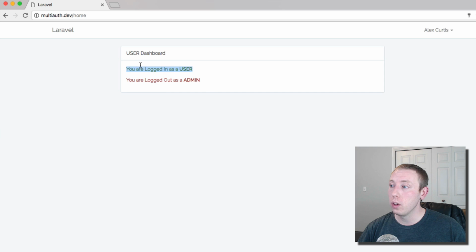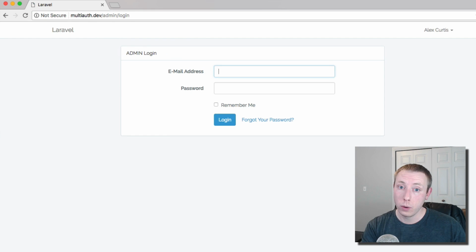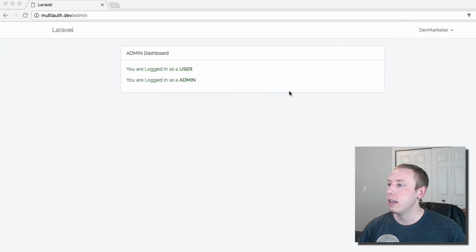So now we know we're logged in as a user, so we should have access. Well, this is the user dashboard, so we have access to the user stuff. We would not have access to the admin stuff. If we go there, we'll get redirected to our admin login, just as we would want. So now let's go ahead and log in as an admin. Okay, so we're already logged in as a user. Now we're logging in as an admin. We should be logged in as both after the end of this. So our admin user, let's log in again. Go ahead and we're now on the admin dashboard, and you can see we're logged in as both a user and an admin.